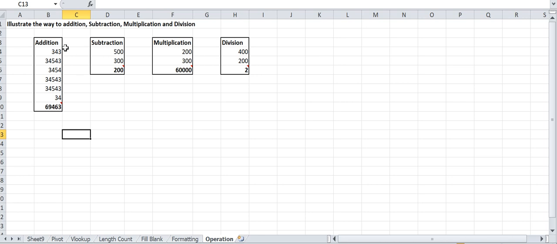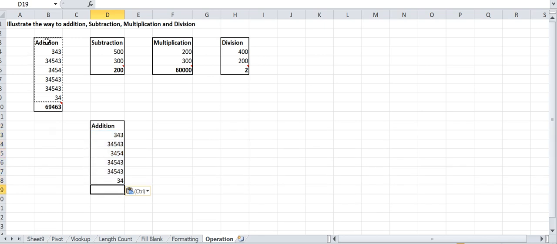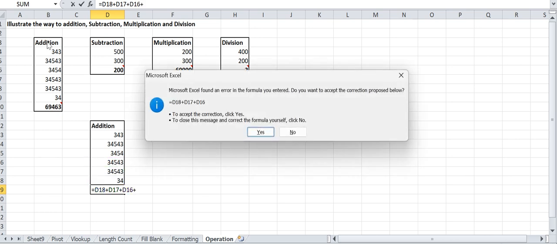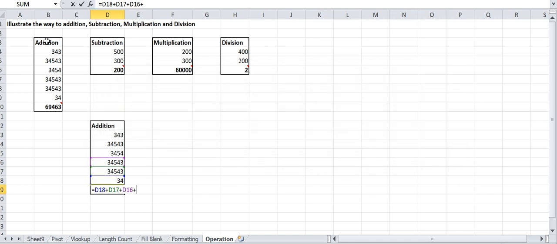Okay, so first part is we will talk about mathematical operations like addition, subtraction, multiplication, and division. So let's say these are my records that I want to do the sum for. One of the ways is I can go into summing up each and everything like this, right? So of course this is going to take time.